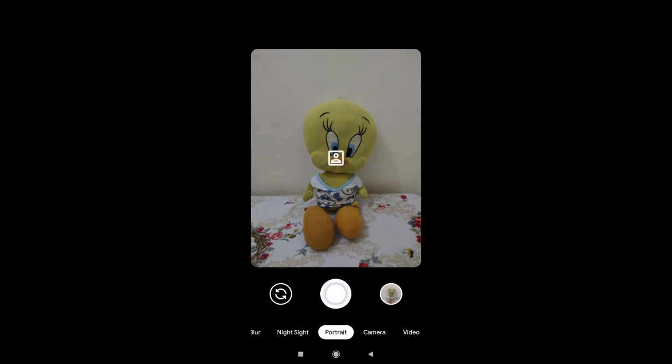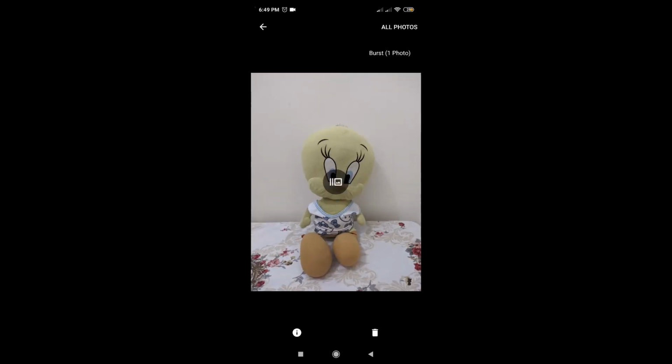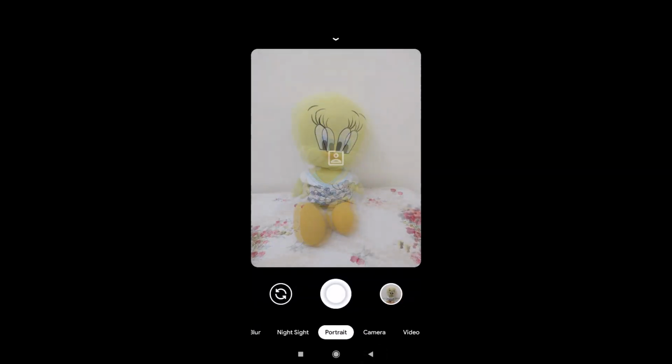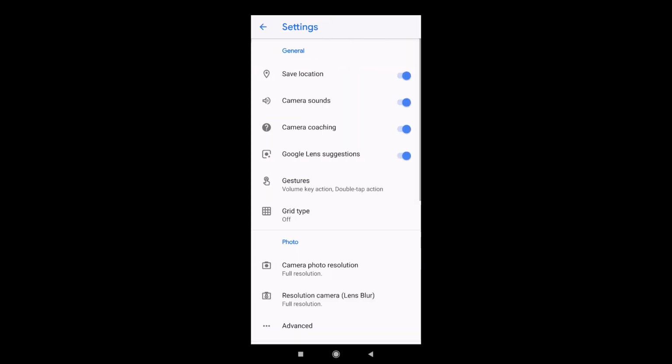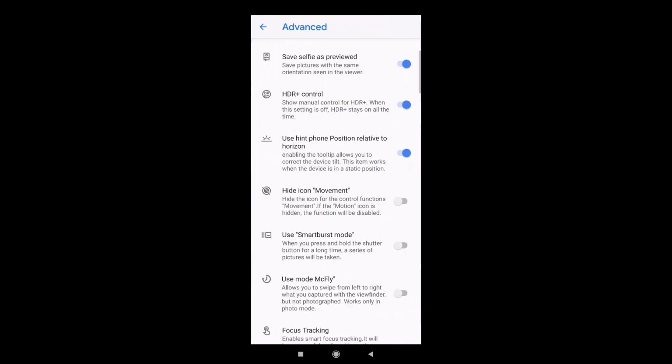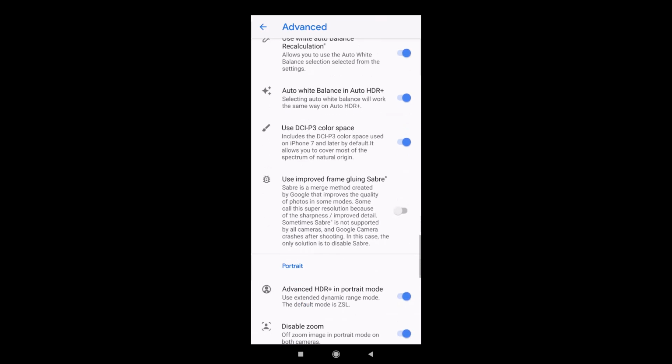Let us try portrait. Okay, this is the same with portrait. That's why let us change the setting of this one and its saturation.